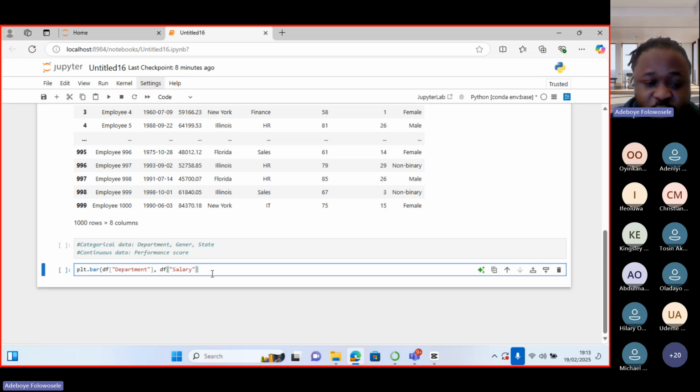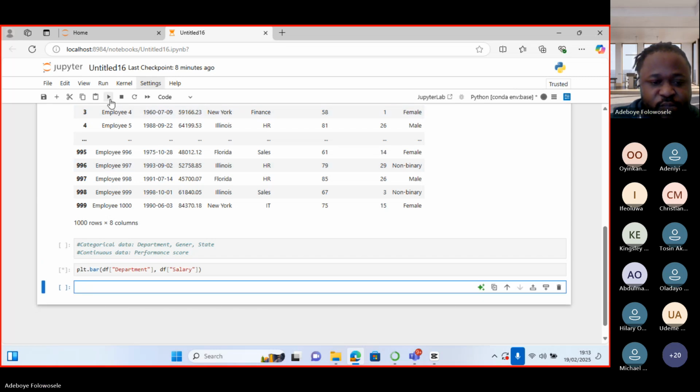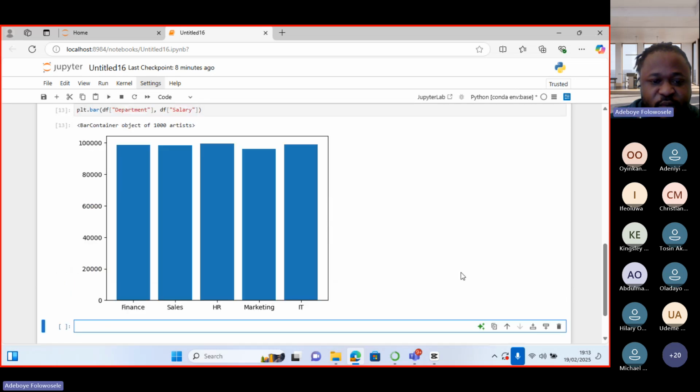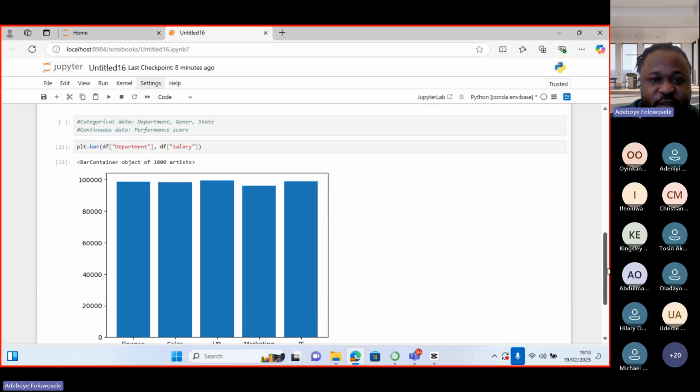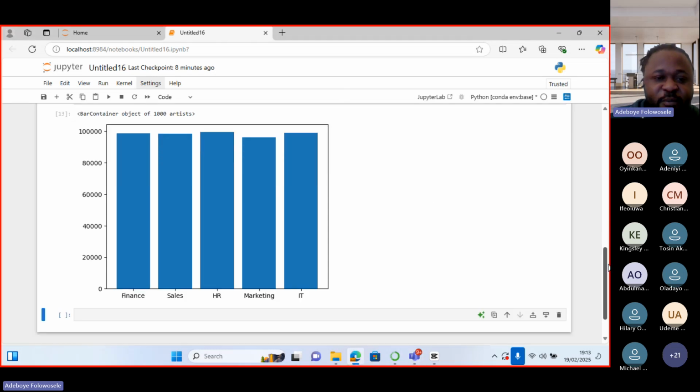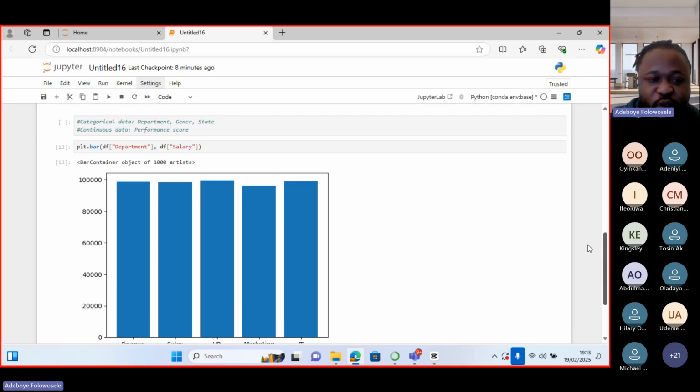Now, if I run this, it is going to run. So let me close my brackets. Now, as you can see, our code has run. However, if you look at it, we don't have the title. We don't have the title for our x-axis, the title for our y-axis. So how do we add the title for this? How do we go about that?